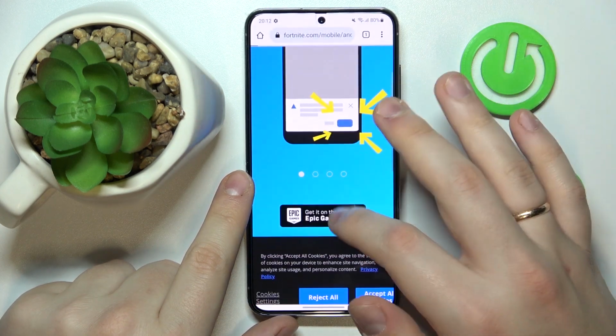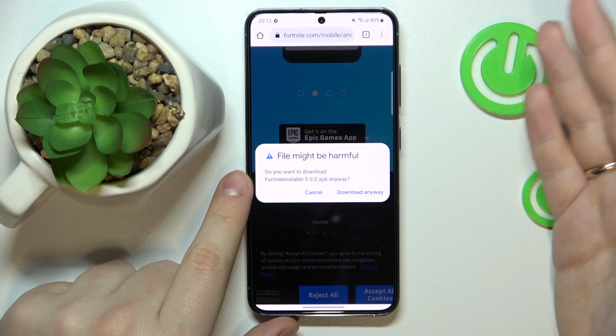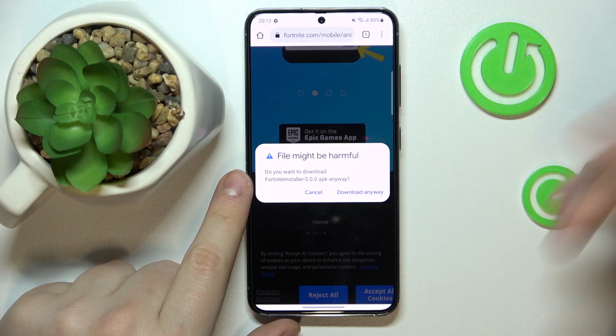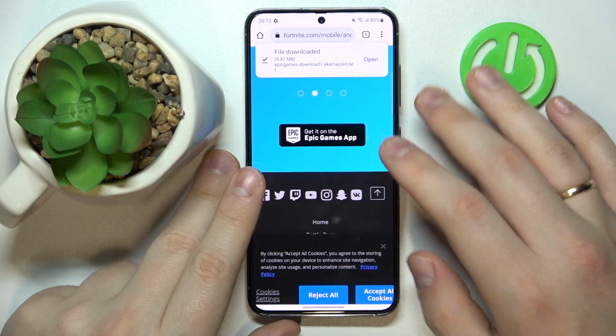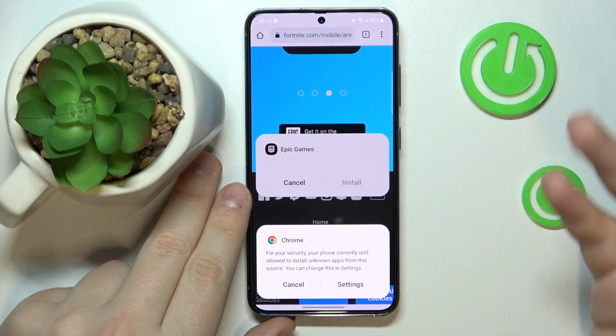Wait until the web page gets loaded, then accept the file, or rather should I say confirm the file download by tapping the download anyway button. Then upon downloading the launcher or installation file, open it.